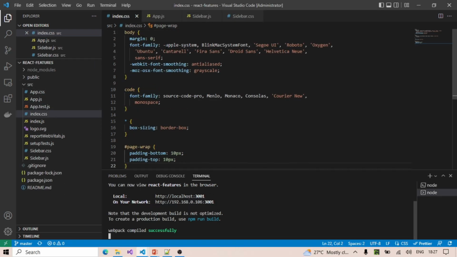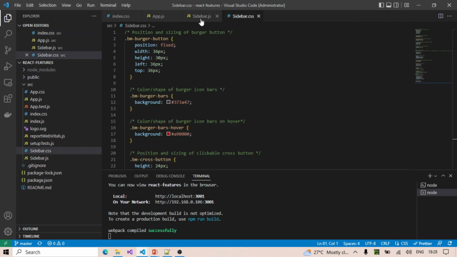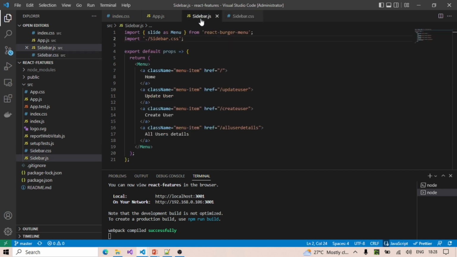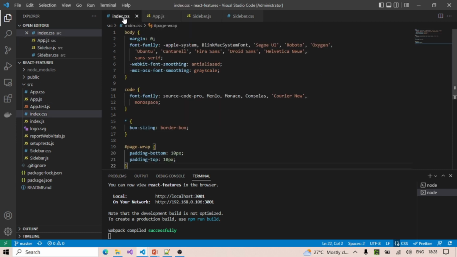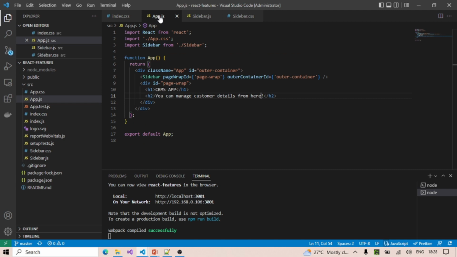So what further do we need to do? We need to add sidebar CSS and sidebar JS, and we made some changes in app.js, and we need to make some changes in index.css. Let's see how we can add them one by one. Firstly, I just update this page. Currently the sidebar is not yet added.